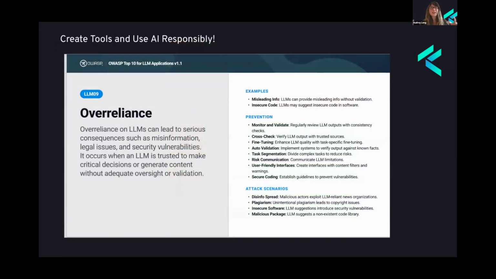All right, so let's talk a little bit before we jump into some demos around using AI responsibly. AI, in particular LLMs, have become increasingly sophisticated, capable of generating high-quality content that can sometimes be indistinguishable from human-generated content. However, it is crucial to remember that AI is a tool, and like any tool, it should be used responsibly.